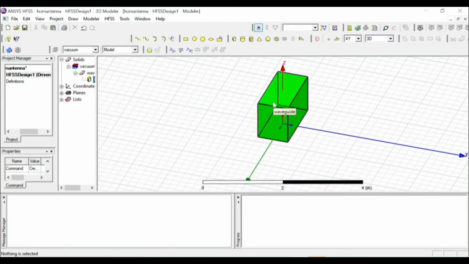Next, you need to create your waveguide. That's it. Now you need to construct the face.